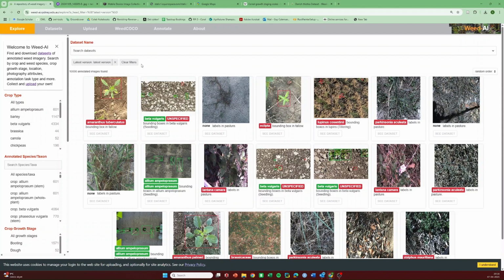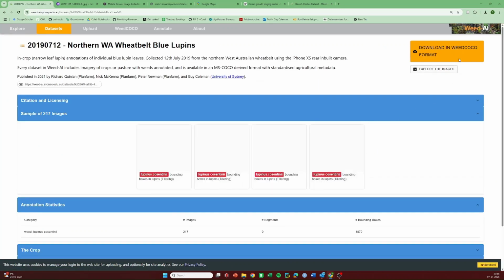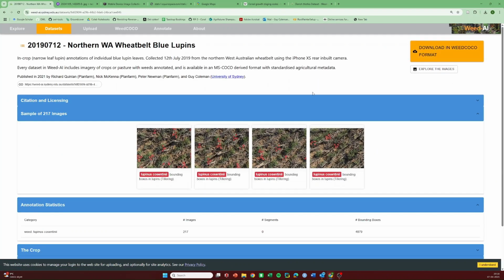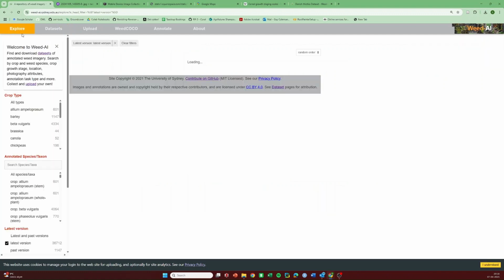You can, of course, then find any datasets that you'd like to have a look at or check out, and then download them. So we can see this one here, and then download in COCO format and start integrating that into your own models. But that's it for this tutorial.